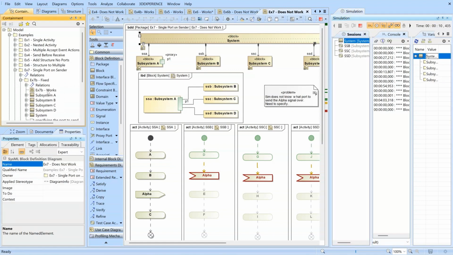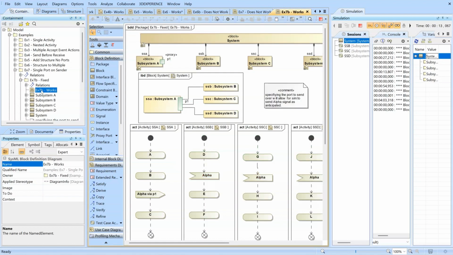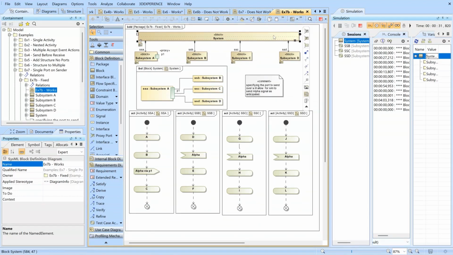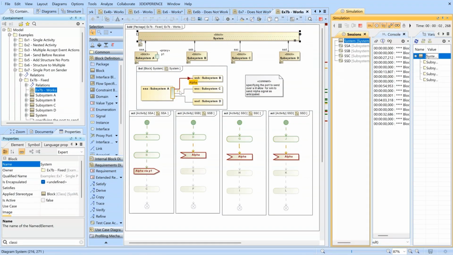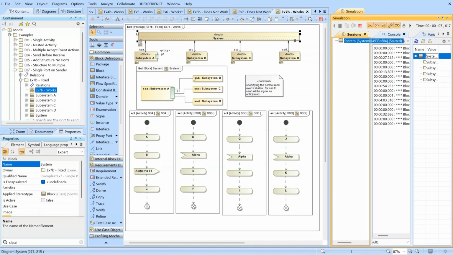So this is the fixed version, the 7B that I'm clicked on now. And you'll see that the one difference is that it says alpha via P1. This via P1 is what allows me to go and send it across this port. So when I run this now, I'll resize it so you can see it a little better. Run the system block, alpha via P1, it sends it over these connectors. You notice that it sends it only one time, as anticipated. So this is really the entire solution.